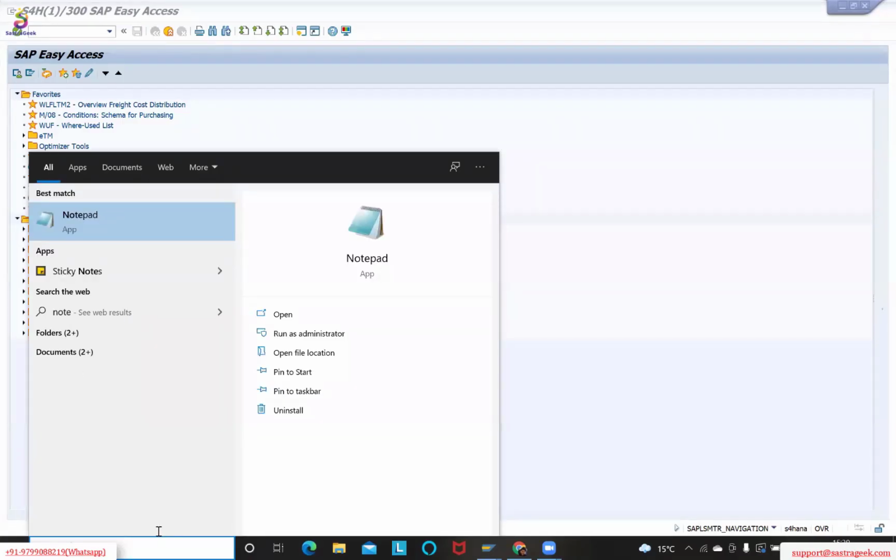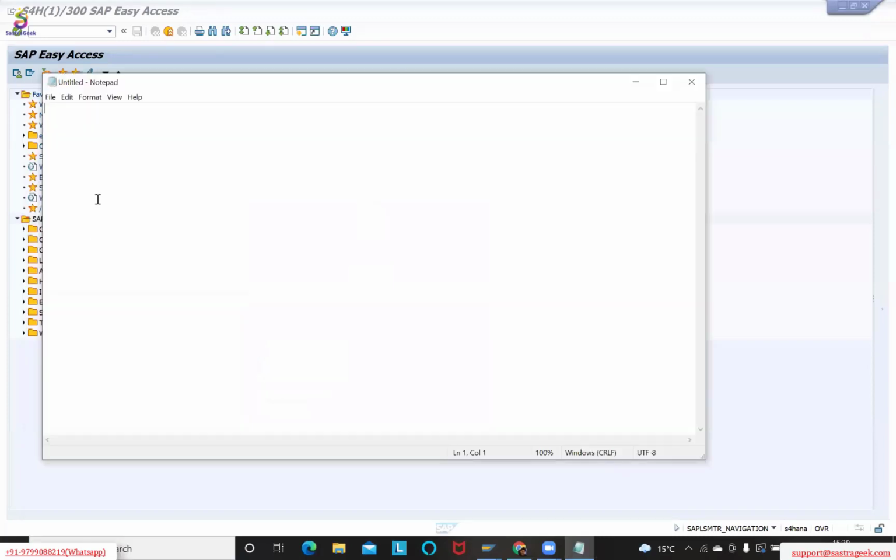So today we will try to understand the concept of wave management. What is the significance of a wave managed warehouse, or how wave management ideally works in the EWM system?